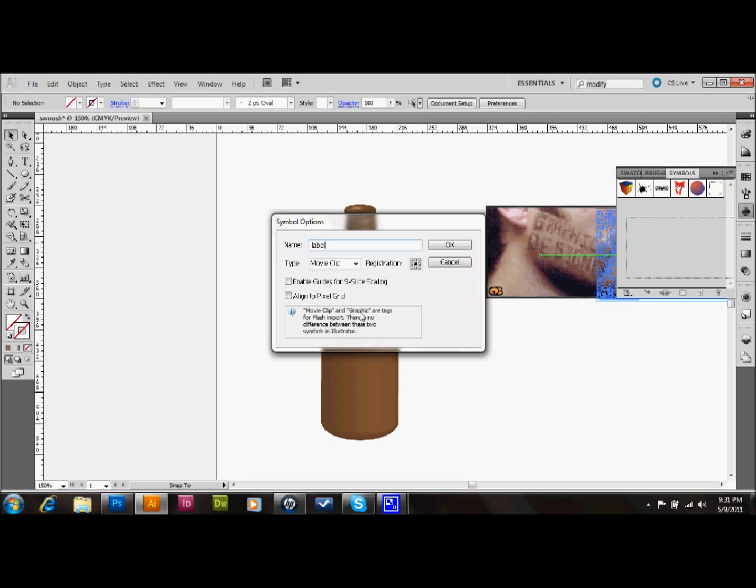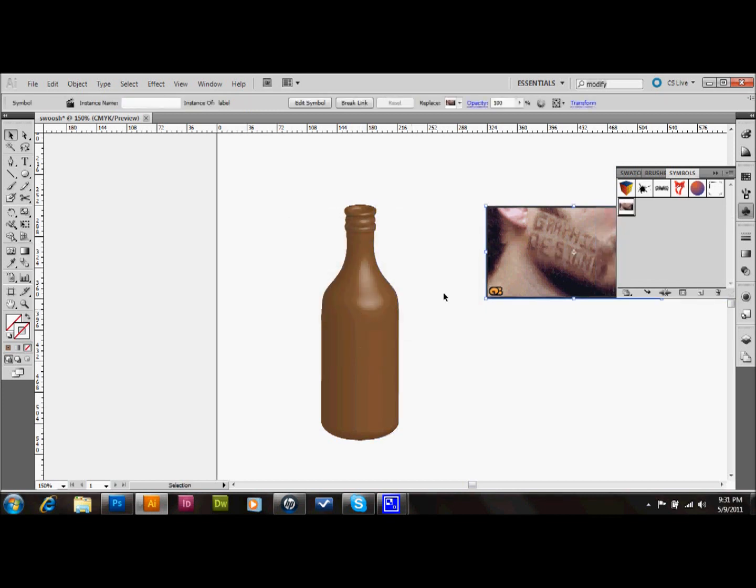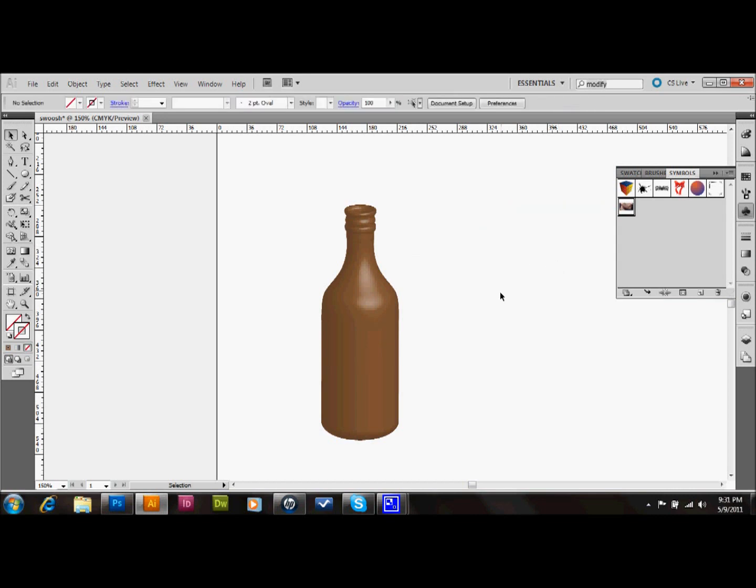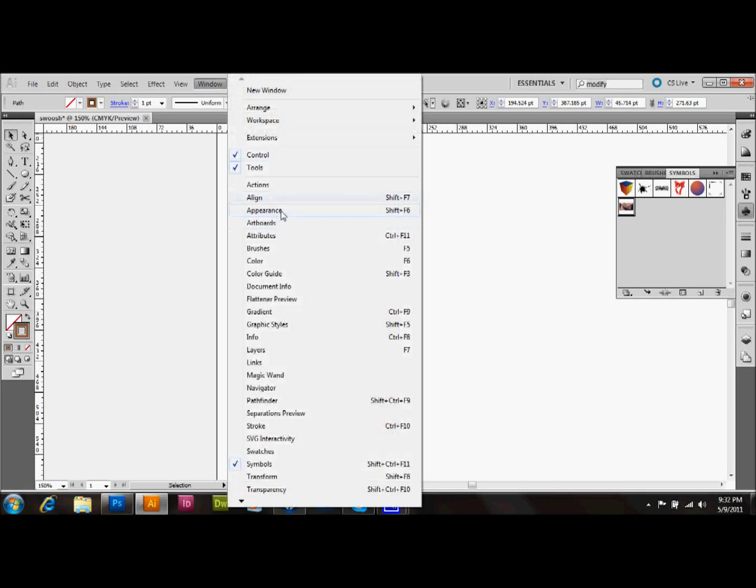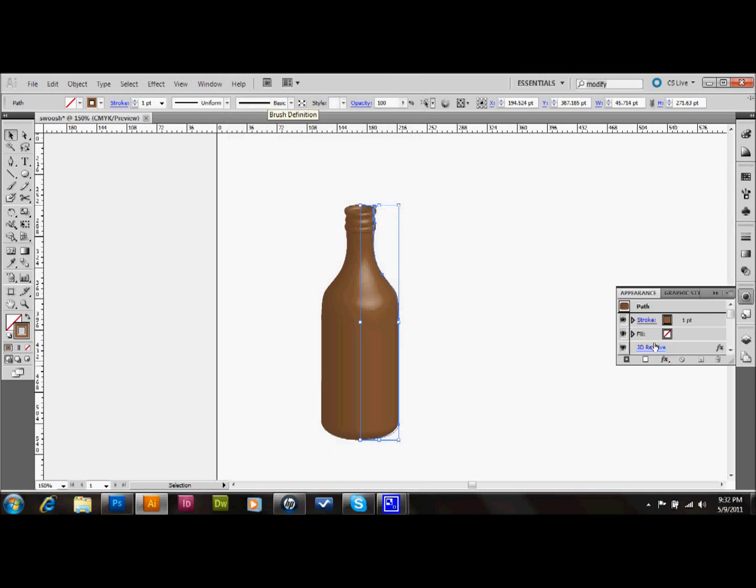Okay, so now I did that, and I'll go ahead and delete that shape off the page, and I'll select my bottle. And we're going to go ahead and place that label on the bottle, and the reason that we made that symbol is because this is how we're going to place it on there. So we have our bottle selected. We go up to Window, down to Appearance, and you'll see in your Appearance palette there's a thing that says 3D Revolve, and you'll go ahead and double click on that.